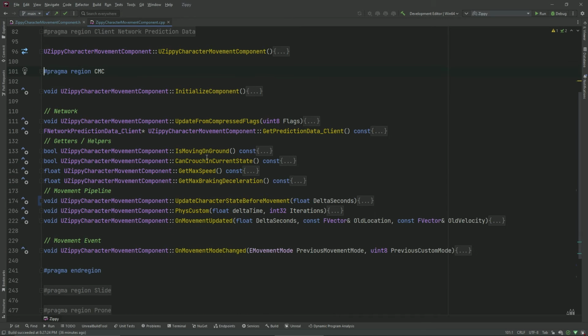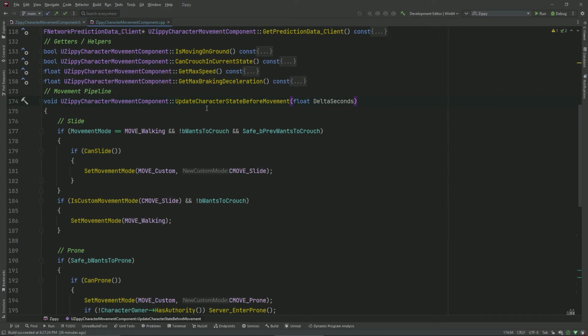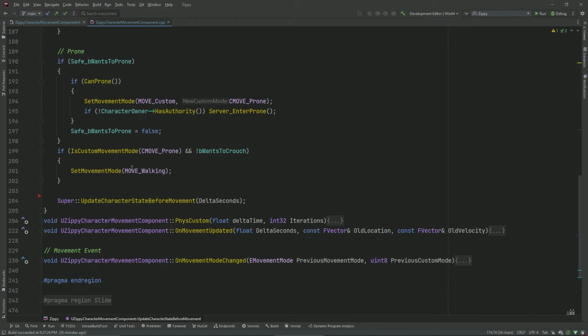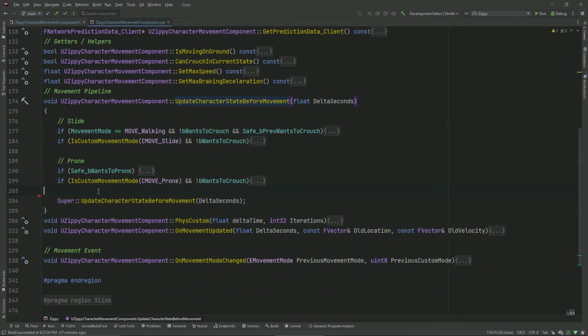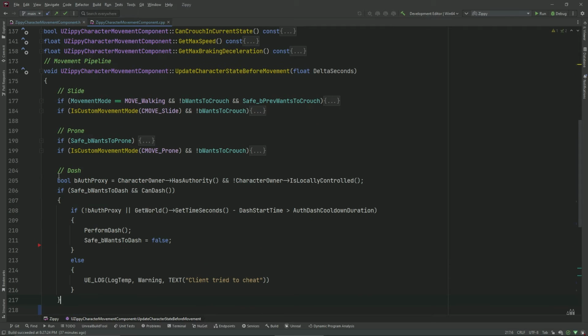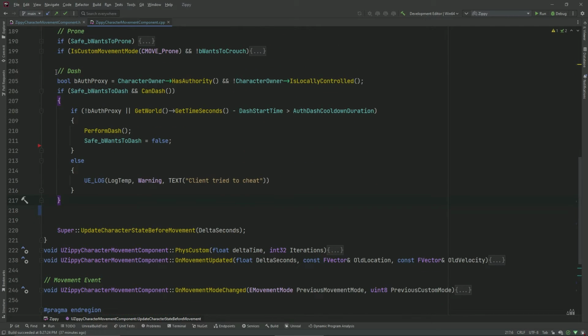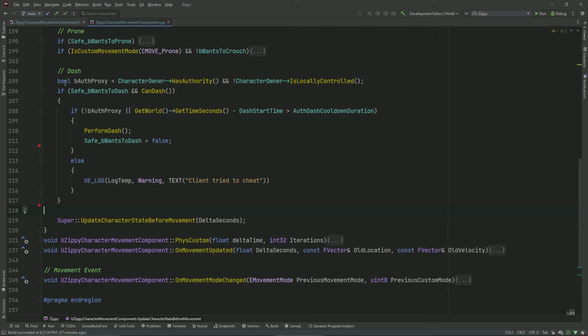So we're going to use it just like we used all our other input triggers in this update character state before movement. This is just a nice function that's called right at the start, right before every movement frame, basically, right before every physics update. So let's collapse these here and go right under prone and say that here's our dash. So first we're just going to create this reference to if we're an auth proxy.